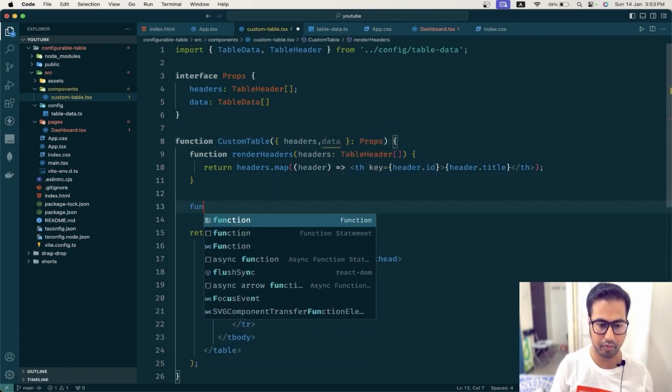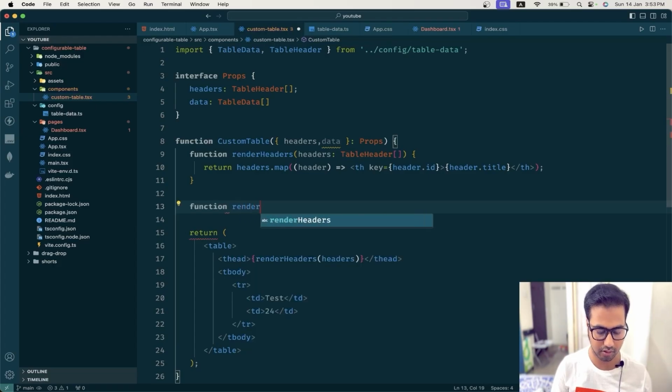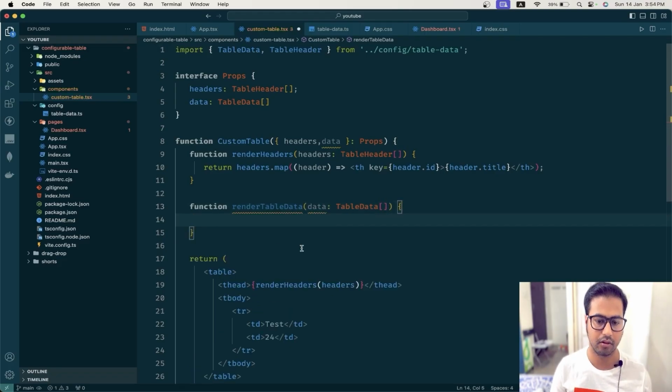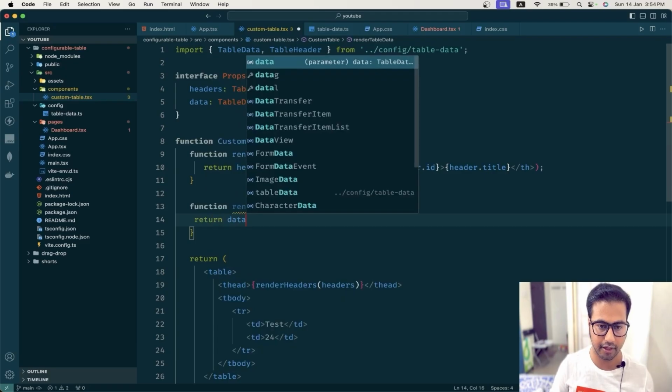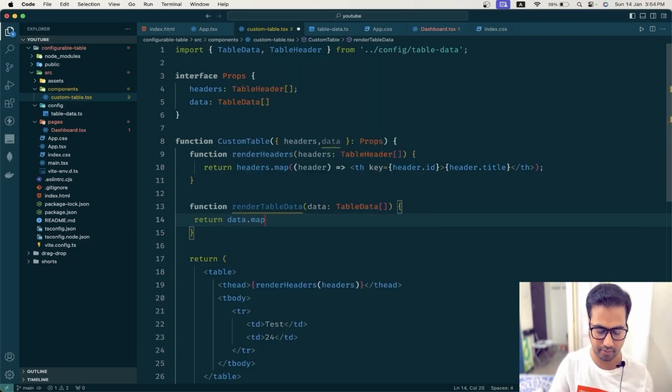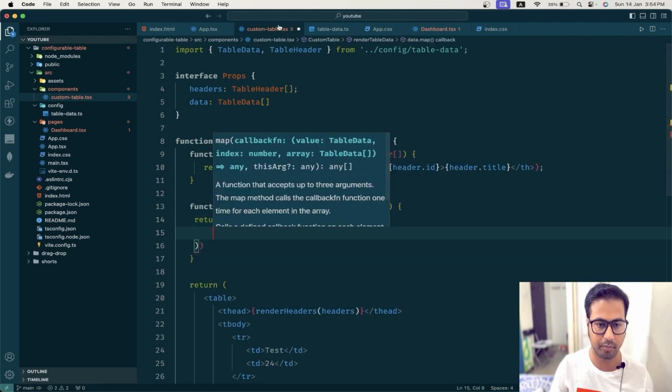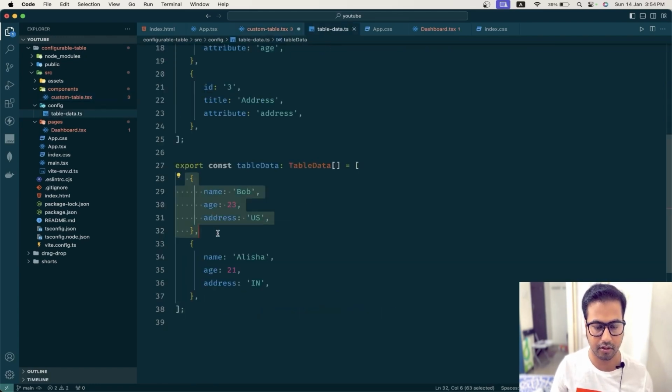Similarly, I'll create one more function, renderTableData. And here I can take the data, which is like table data, and the array, of course. And all right, so now let's loop over this data and then show the corresponding values. So return data.map, and it's going to take the individual object, which is nothing but this individual object here, right?